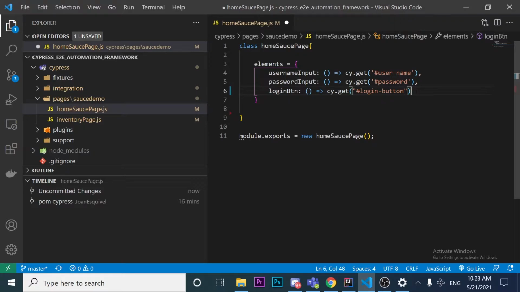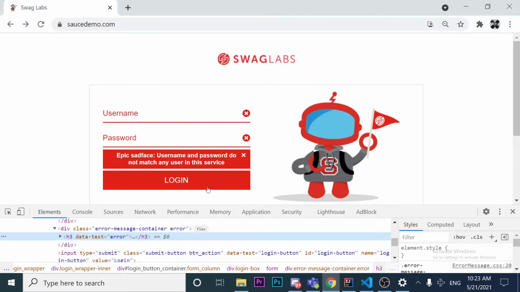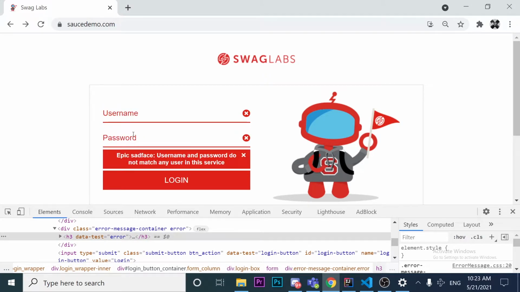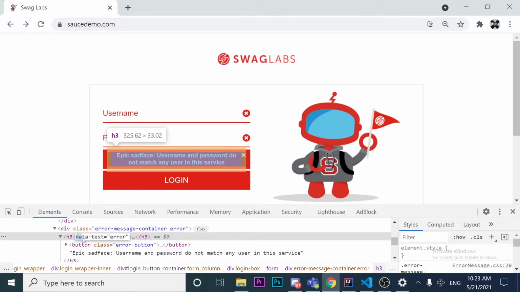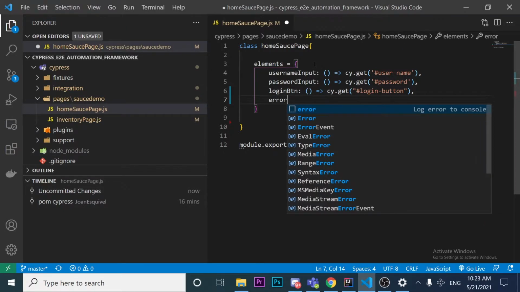So what I'm going to do next is another thing here. If you take a look at this message, we have another element that is displayed only when we enter an invalid password or an invalid username, I'm sorry, right? As you can see here, this is an h3 tag, and it has the attribute data-test with the value error. So what I'm going to do here is take the whole attribute, for example, and create another element. It's going to be named, for example, errorMessage.